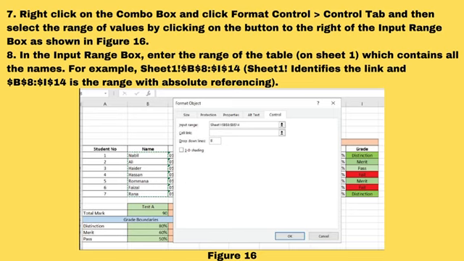Step 8. In the Input Range box, enter the range of the table on Sheet 1 which contains all the names. For example, Sheet1!$B$8:$B$14. Sheet1 identifies the sheet, and $B$8:$B$14 is the range with absolute referencing.